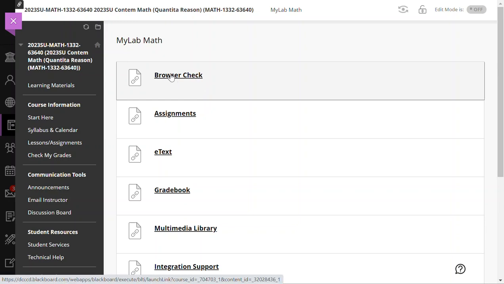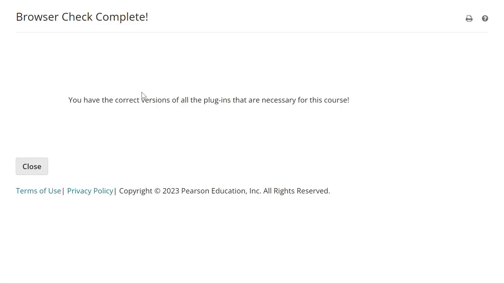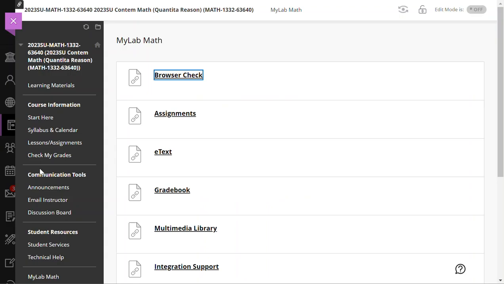But anyway, you run the browser check and you make sure that you have all the add-ins, or whatever they call them, programs in order to use MyLab and all of its features. So you can see I already have everything. Once you've done that, and by the way, that's a good place to go if you ever have issues using MyLab throughout the semester. There's other things you can do like restarting your computer and reopening MyLab, but you can always rerun the browser check. Sometimes that'll fix a problem. Just keep that in mind if you have any problems during the session.